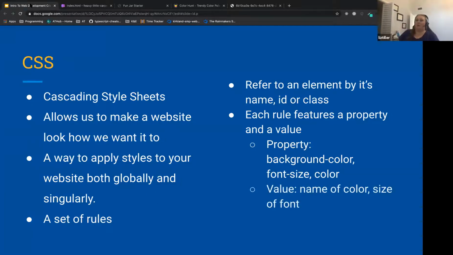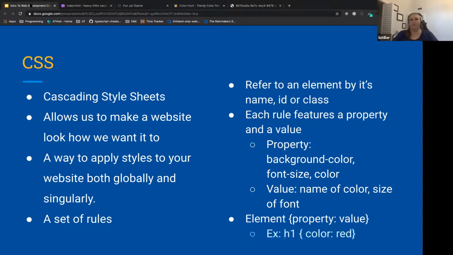And after you do a property, you do a value. So that would be a name of a color or size of font or the kind of shadow you wanted on it or the actual height. And you set it up like this. So you say the element, property, and value. And you have to have those curly braces. So an example would be if I wanted my H1 to have a font color of red, I would say H1, curly braces, color, colon, red, and there should be a semicolon actually at the end of that, I apologize, and then a curly brace.